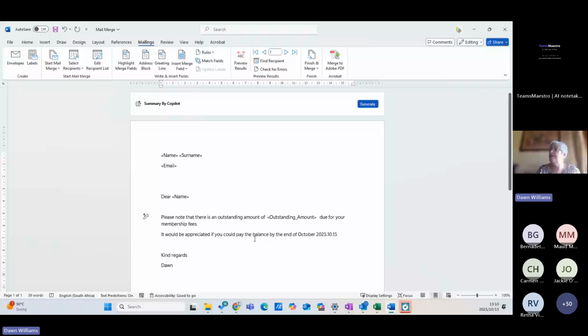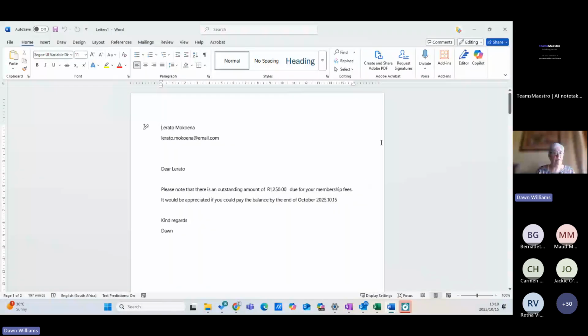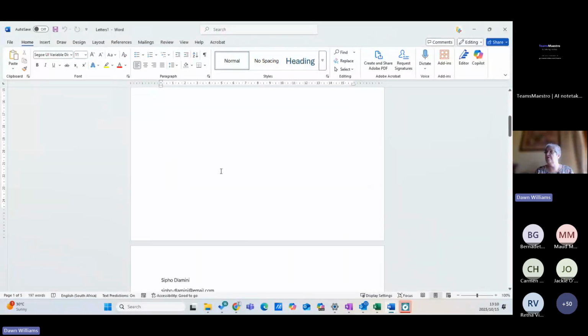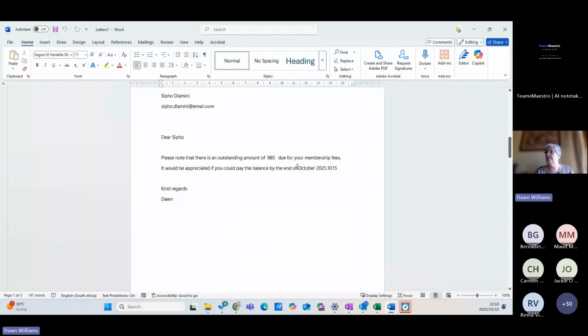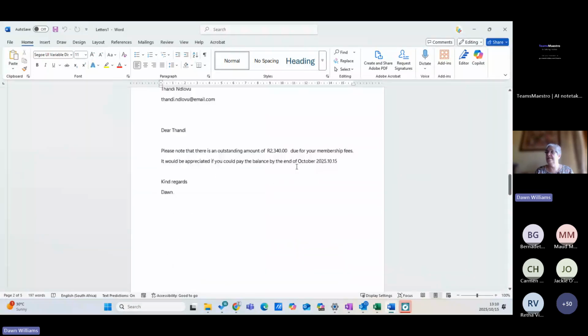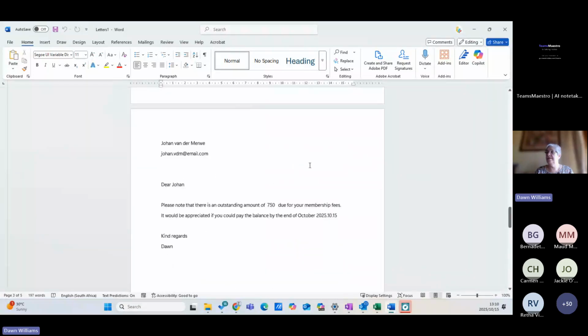I can go to my finish and merge. I can either print the documents from here to a printer separately, or I can send email messages. But what I'm going to do is say edit individual documents just so that you can see how it comes up. I'm going to say okay. And there you go. With a flick of a finger, there's my letters. One for Lorato, one for Sipo, one for Tandi, and one for Johan van der Merwe.